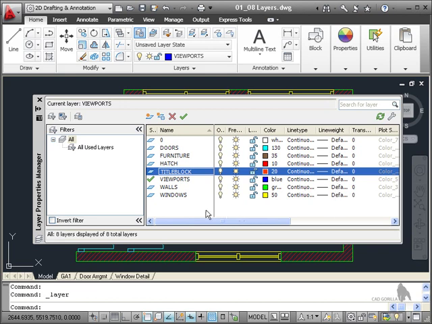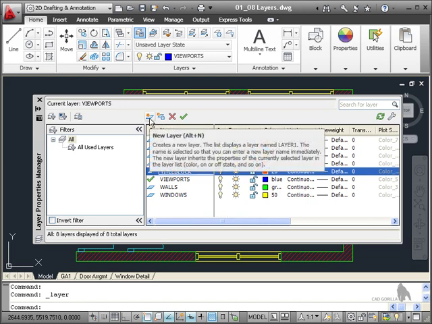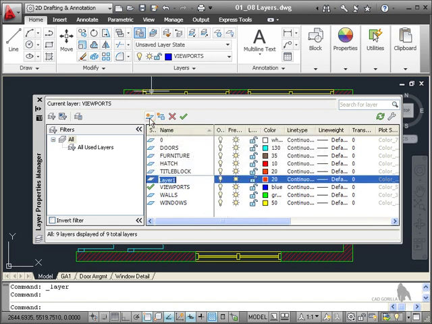Now, how do you create a new layer? Well, that's very easy. You go here to this icon and click on New Layer, and that creates a new layer there, as you can see. Default name is Layer 1. We're going to call it Electrical, because we're going to actually start putting some electrical devices into our building.